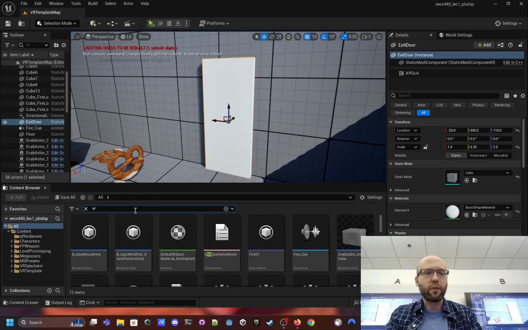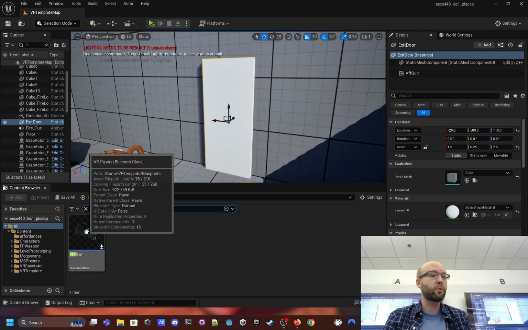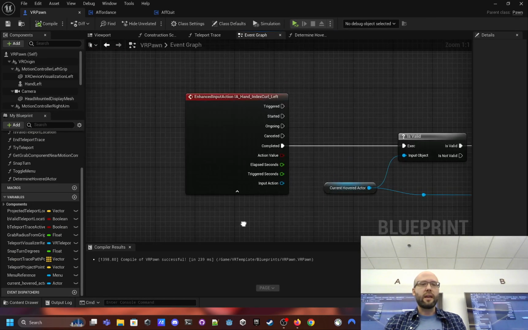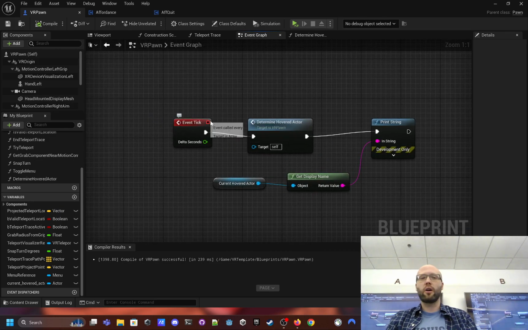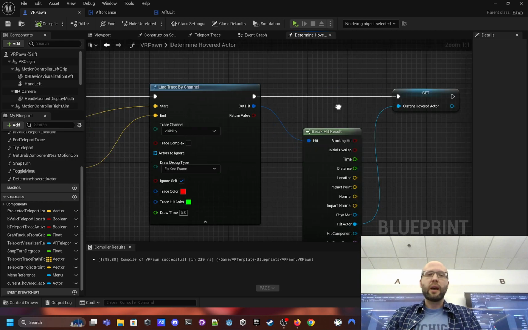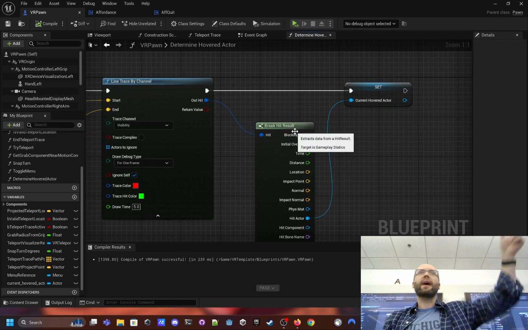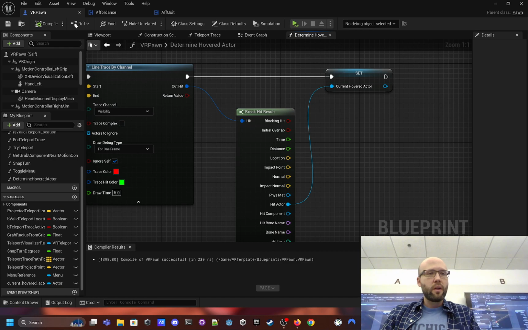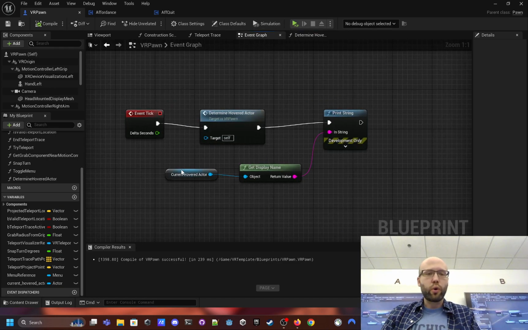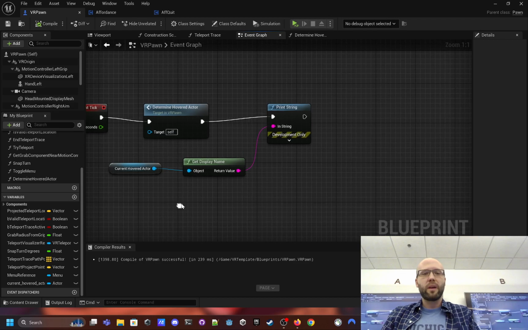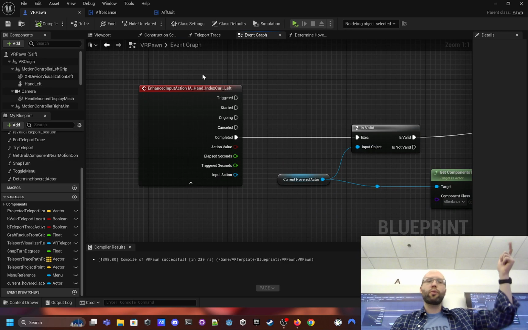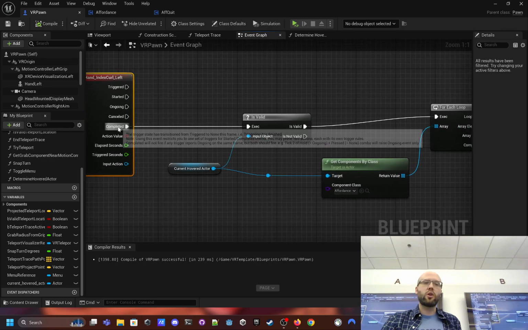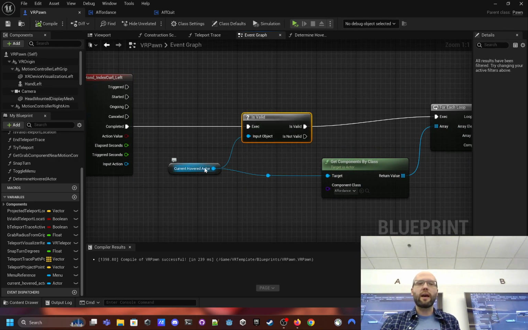Every single frame, the VR pawn, which represents the player, has its event tick function. We go into this function and we use a line trace to find what actor you've pointed at. Now, this actor gets put into the current hovered actor variable, and so this variable can be used down here. When I press trigger, we get execution coming out here. We check if that variable is valid, like, yes, you're pointing at an actor.